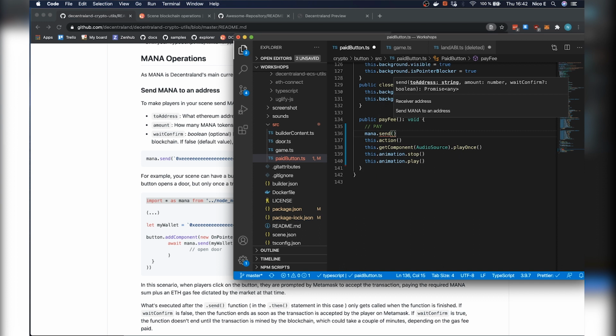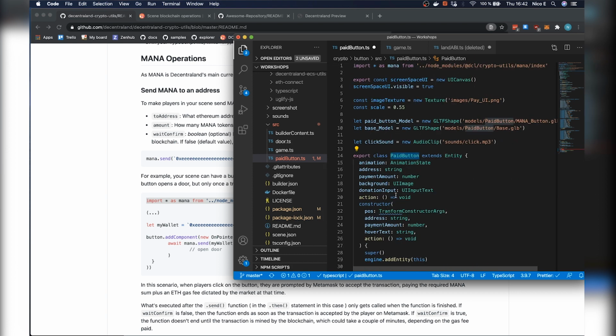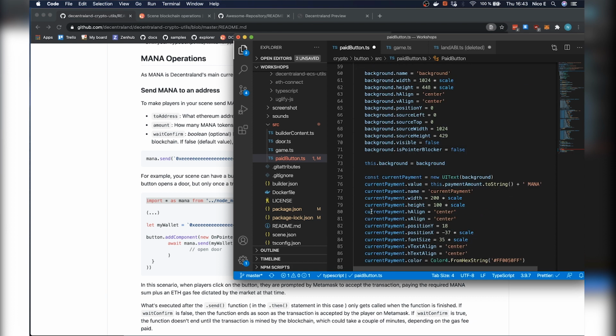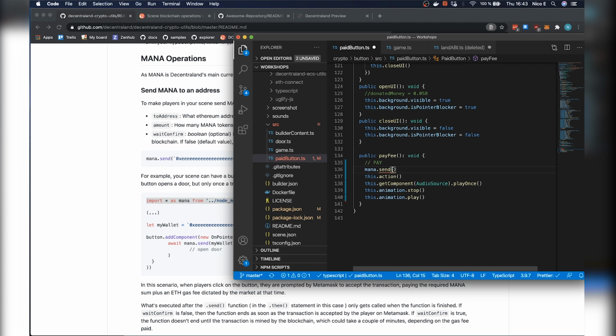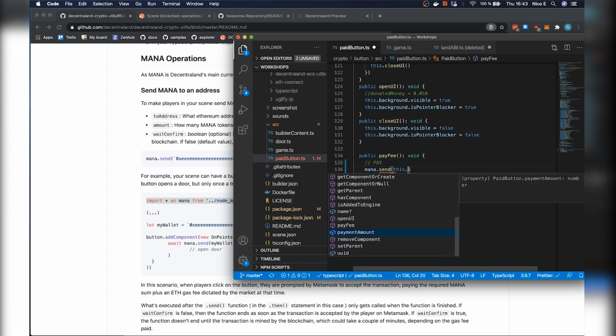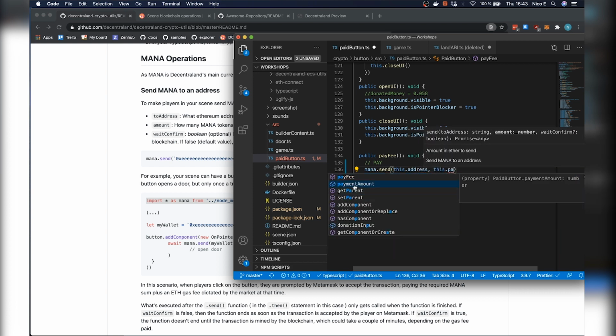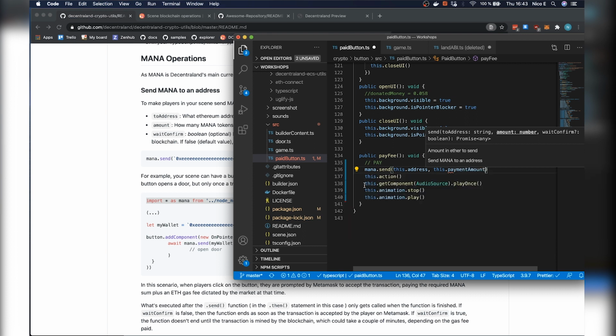So what we will do now is, since this paid button class already is taking in an address and an amount to be paid, instead of directly writing down a wallet here, I'm going to do this dot, what was it, address, and this dot payment amount. Of course, if I wasn't working inside this object, I would just straight up write the number 10 here, and I would write the string for the address that I want to send stuff to.